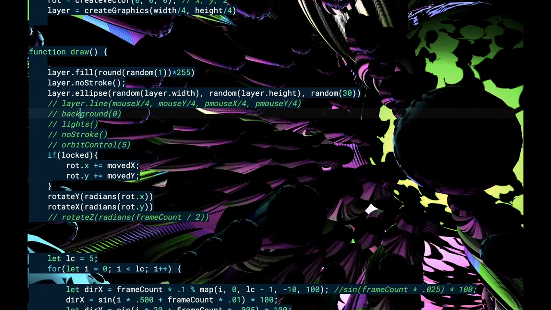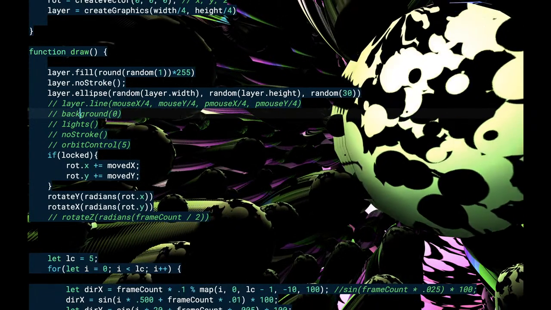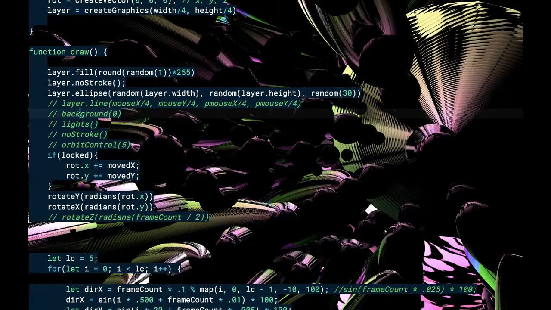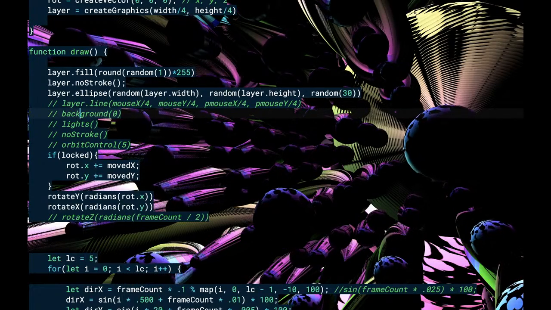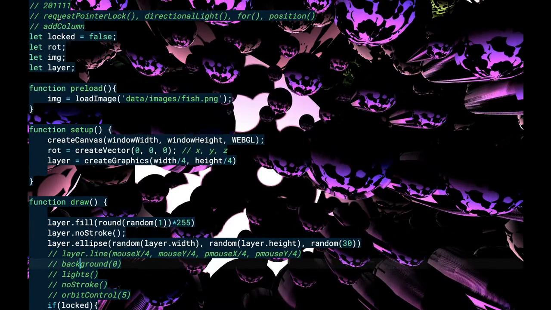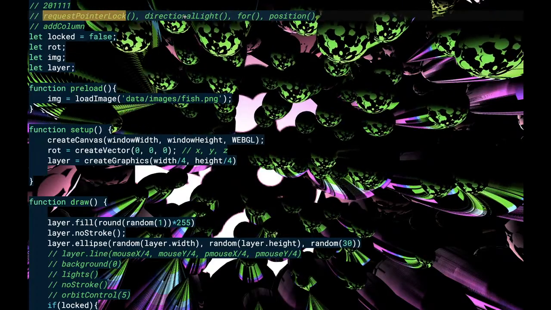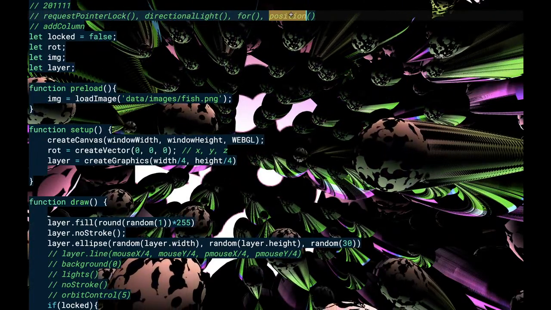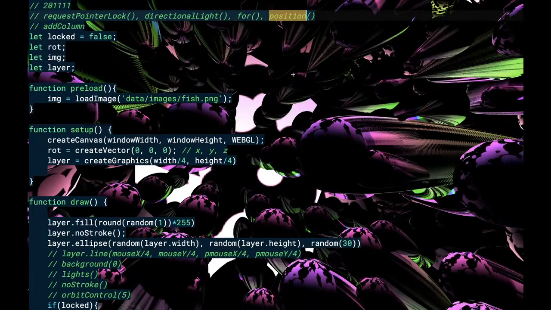Try and have each week kind of, there will be certain sessions, there will be these random references like we just played. I gotta get out of the mouse control. Yeah, here we played with request pointer lock, directional light, for loop. I didn't play with position, but I don't know if we needed it.